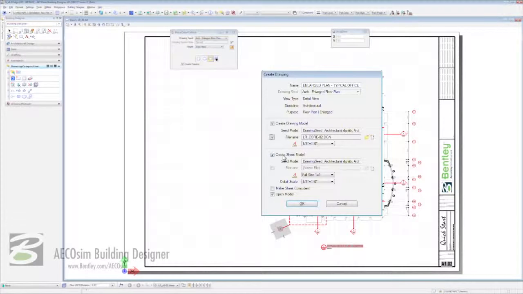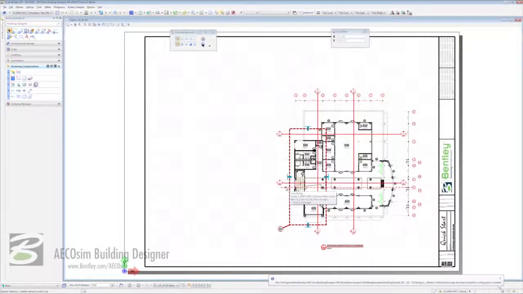We're going to uncheck the Create Sheet Model and uncheck the Open Model. And we're going to click OK. And you can see the extent of our dynamic view is then displayed for us. And by clicking on any of those blue T's, we can actually alter the extent of how much we want to see in this detail.